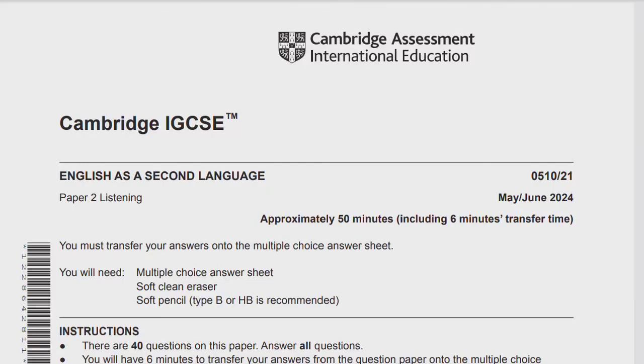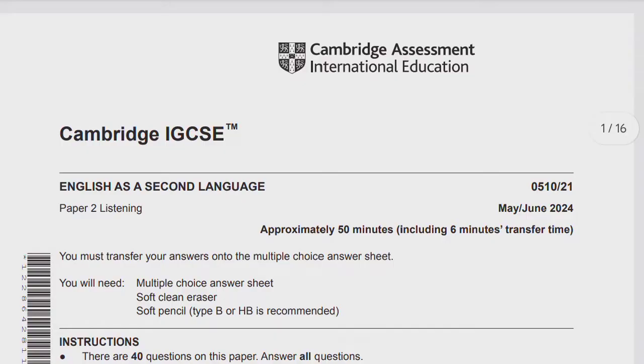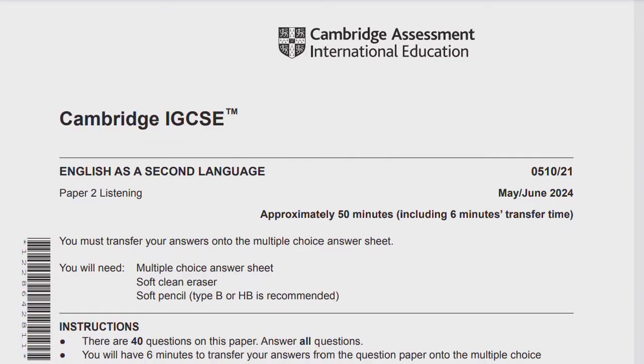IGCSE English as a second language 0510 subject. We have discussed in detail the syllabus of three papers: reading and writing paper 1, listening paper 2, speaking paper 3. Now let's see the question paper that was conducted in May-June 2024, which will be applicable for the next 2 years, 2025 and 2026, and also for those students appearing in the October-November 2024 exam this year. So now let's see the real question paper to see how those components will appear in your exam.